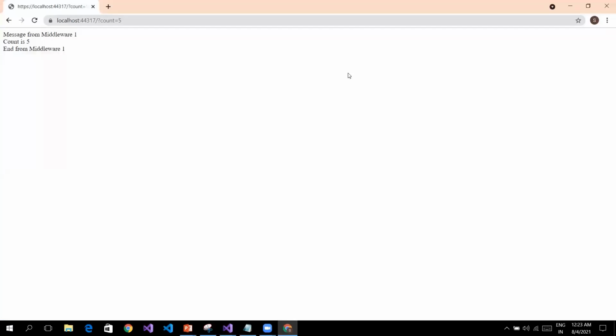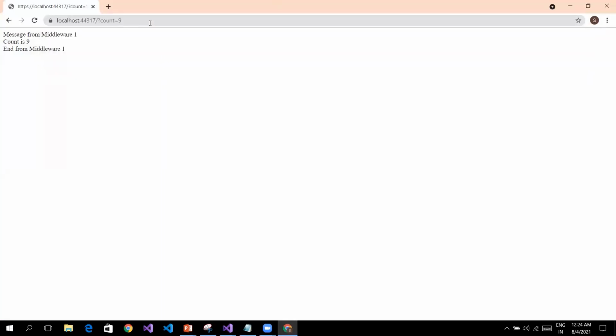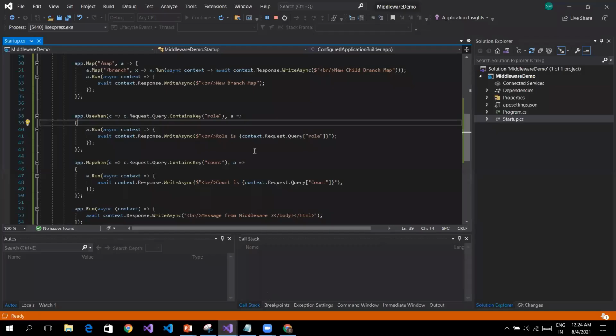Yeah, you could see here now. So this is the middleware and the count is 5. So you can see in the middleware the count is 5. So I'm just going to change that query string back to 9. Yeah, count is 9. So this middleware is working as expected. Let's go on to the next thing.